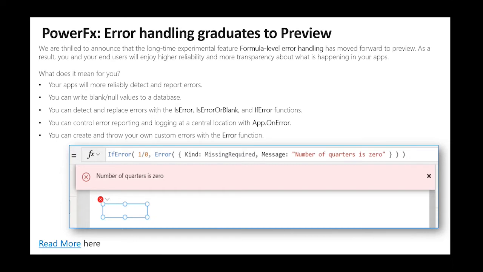PowerFX error handling now graduates to preview. So we're announcing that there was a long experimental feature for error handling in formulas, and that has moved from experimental to preview. So as a result, you and your end users will have higher reliability and more transparency about what's happening in those apps. And so you'll be able to see those error messages as you're building the formulas.